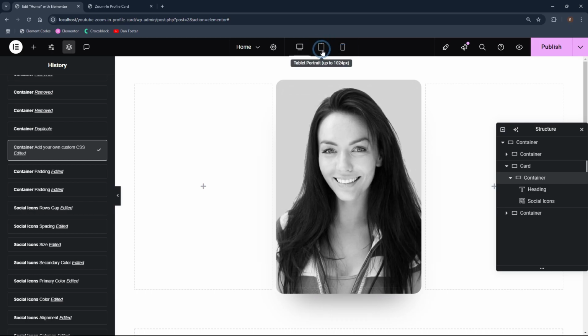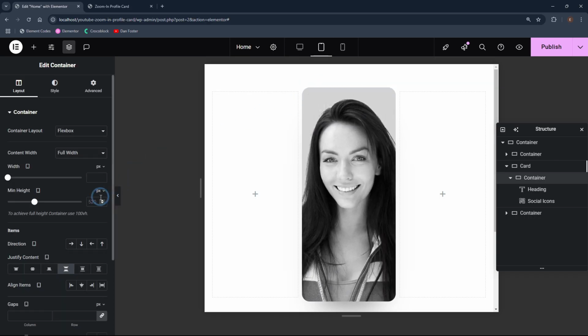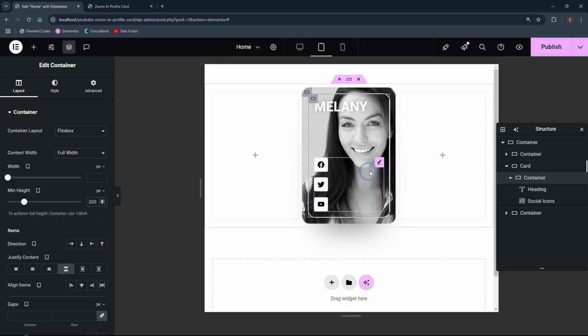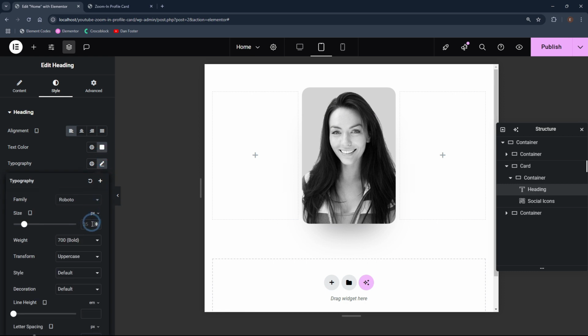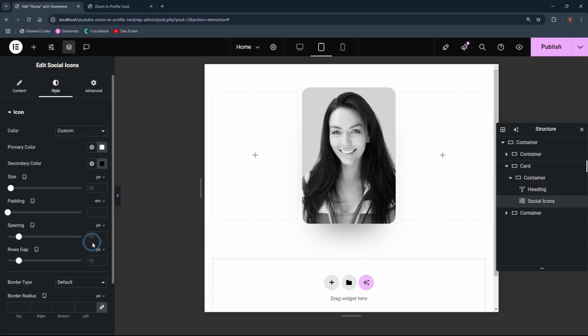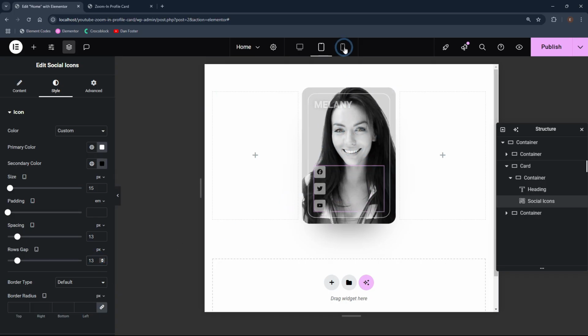Before we duplicate the card, we are going to set the responsive versions to tablets and select the inner container and make its height to the 320 pixels to make it smaller on the tablets. Also we can optionally change the font size, for example in this case to 25 pixels, and also the icon sizes too, in this case 15 pixels and spacing 13 and 13 for the rows gap, and it will look much better on tablets. Now we are going to switch to the mobile view.